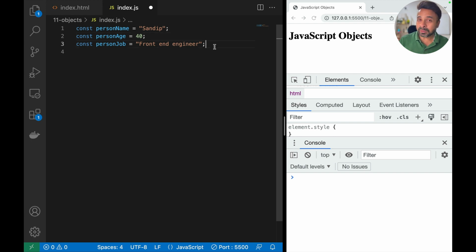But there is a better way in JavaScript to model this data efficiently. So I can represent the similar data instead of creating three different primitive types. I'm going to combine all of these primitives into one single object. So let's see how to create an object in JavaScript.